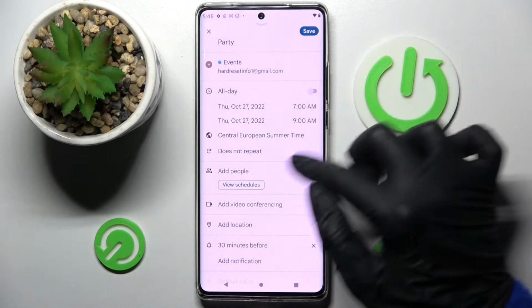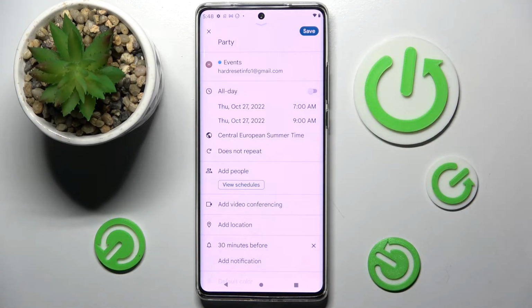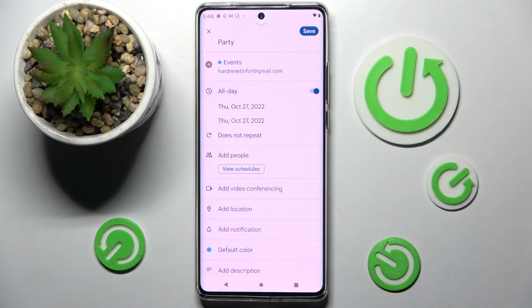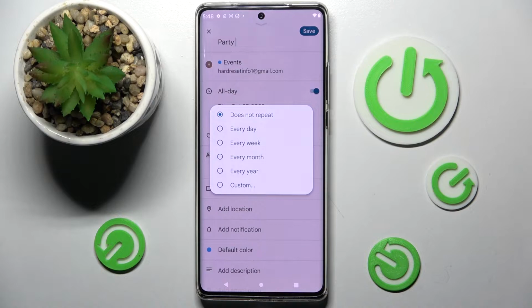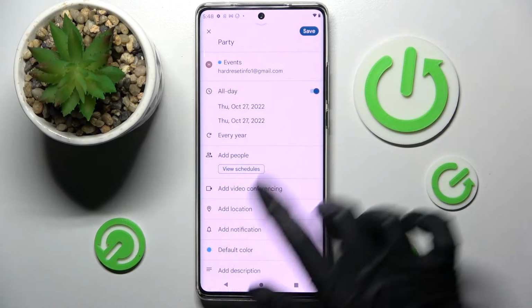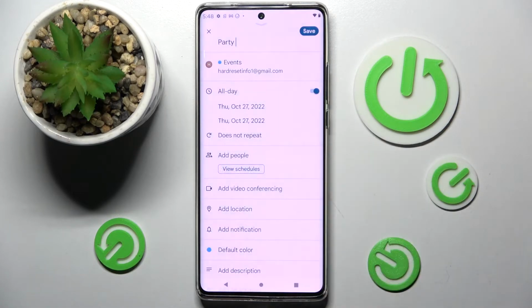If you don't want to do that, you can always disable this feature as well by selecting this switcher next to all day. Now choose Does Not Repeat and click on one of those options if you want your event to repeat, for example, every year. If you don't, just set up Does Not Repeat.